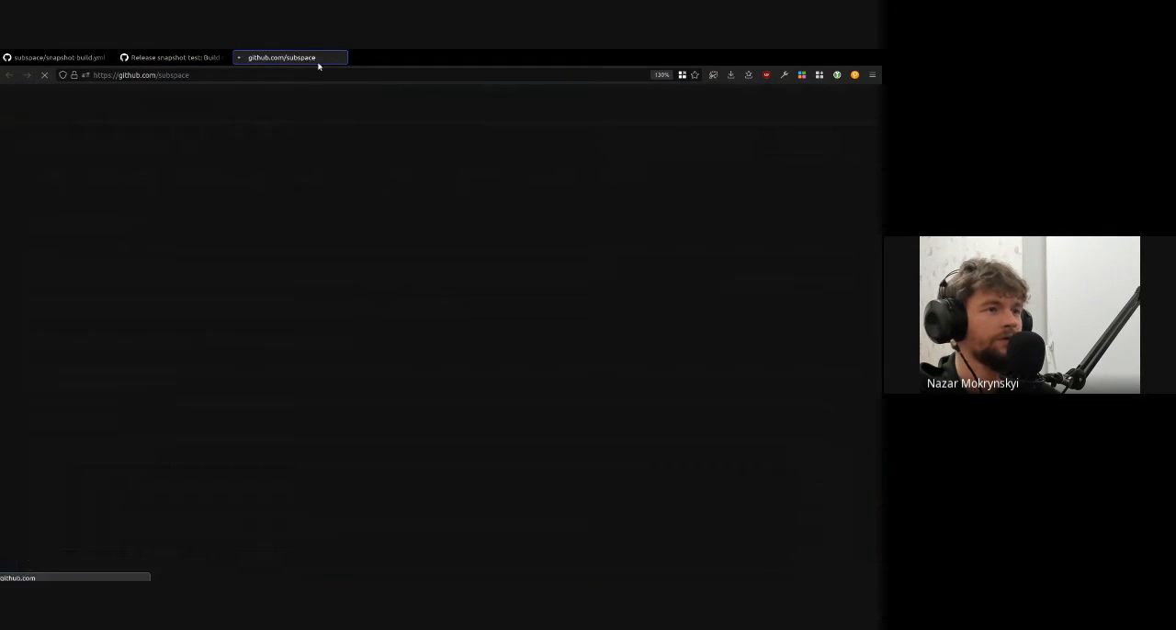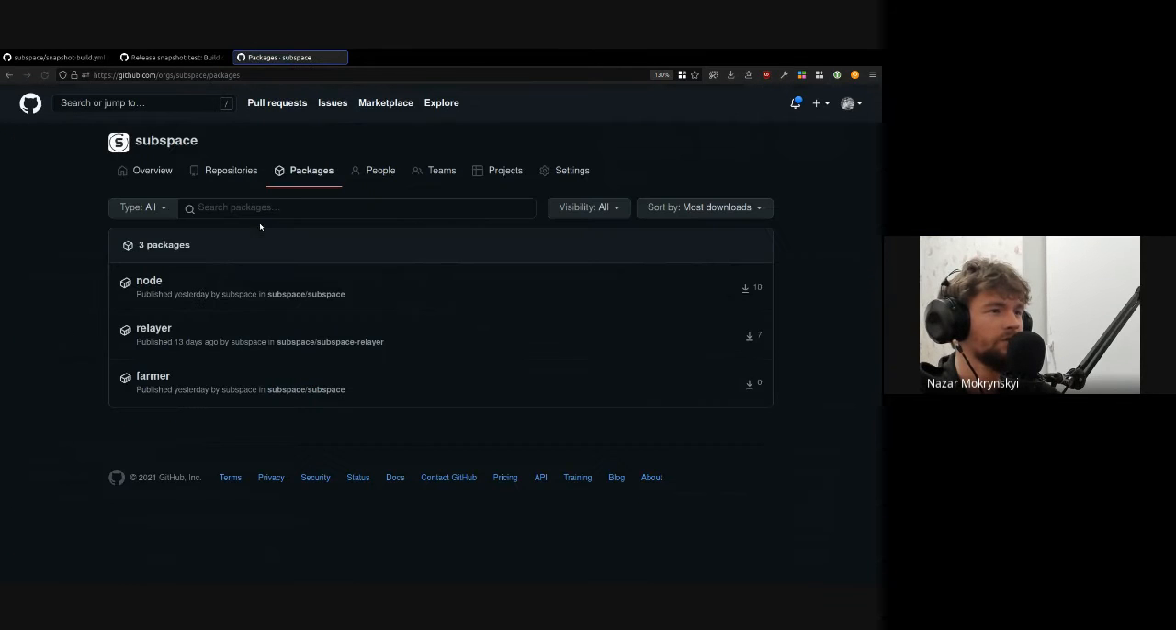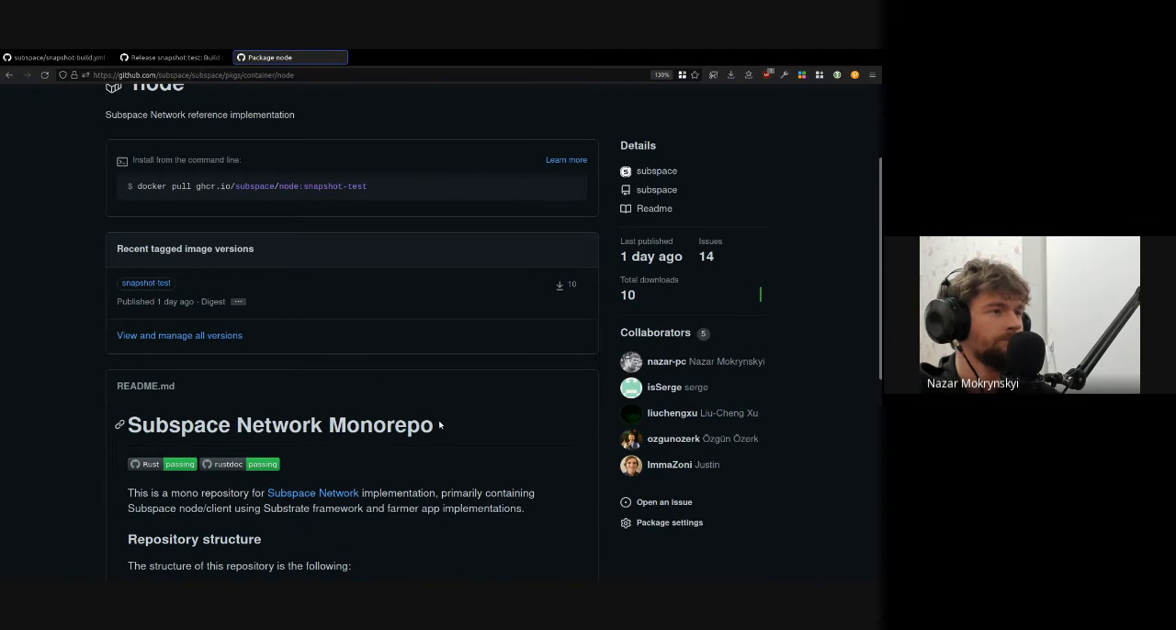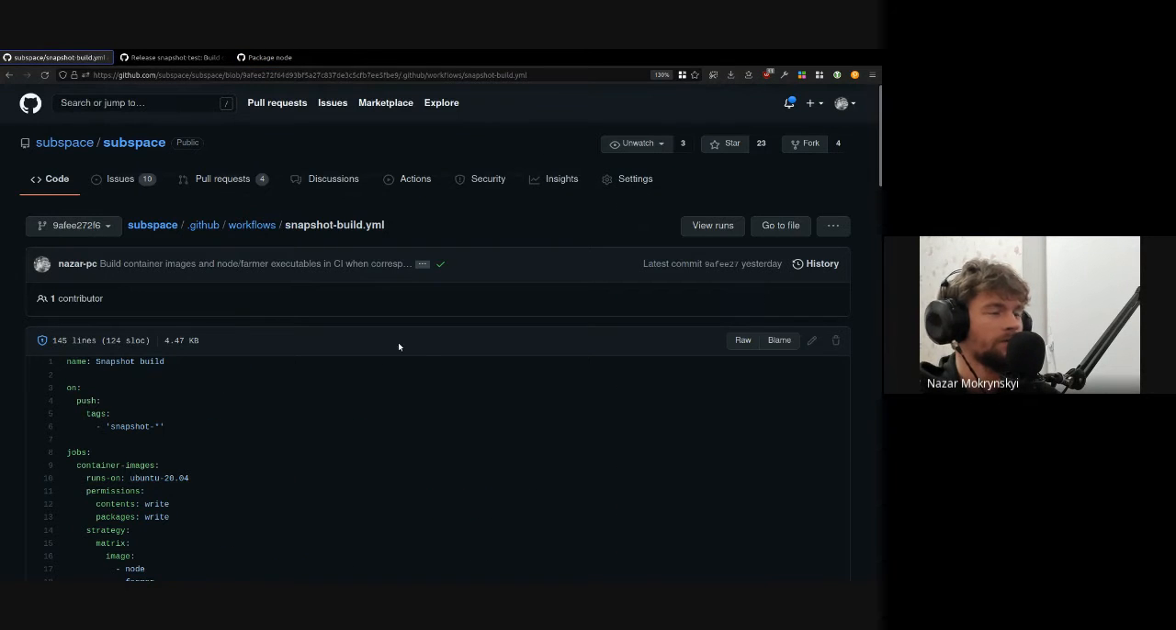And if you go to packages, we can see there is a node image and there is a farmer image. If you go there, there will be an image with the snapshot test tag. So this is what it automates. Every time we create a snapshot something, it will create artifacts and it will create container images. Yeah, that's basically it.